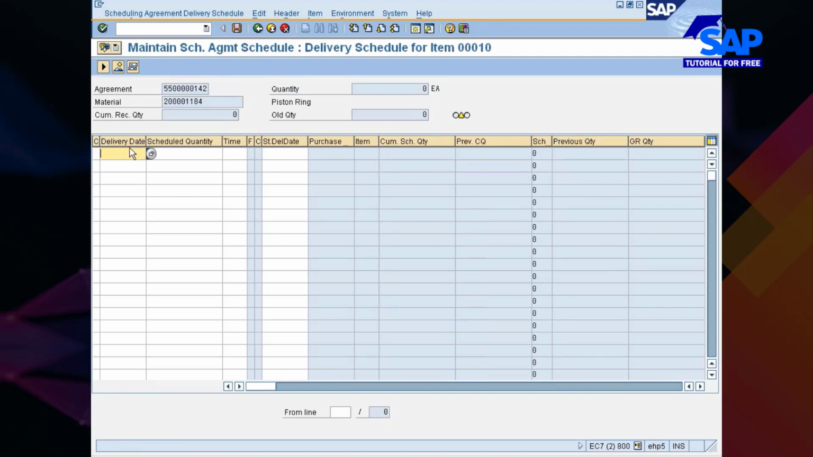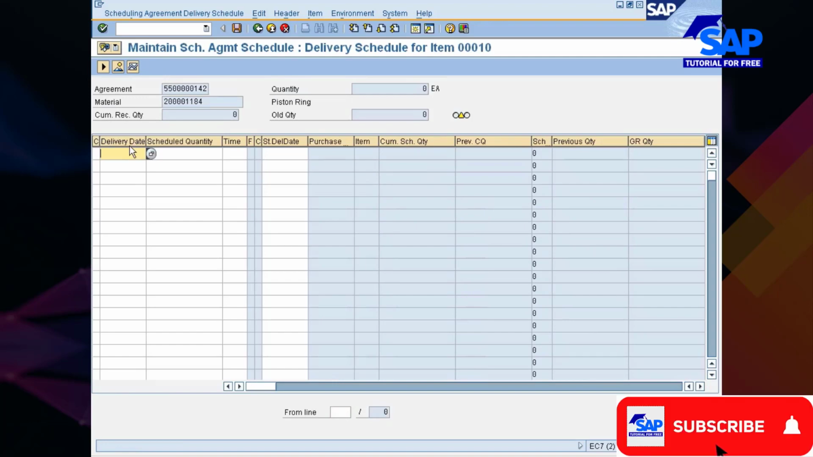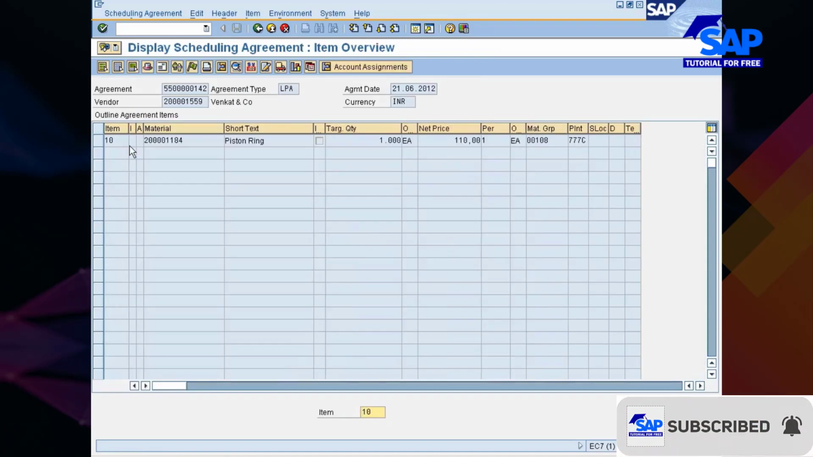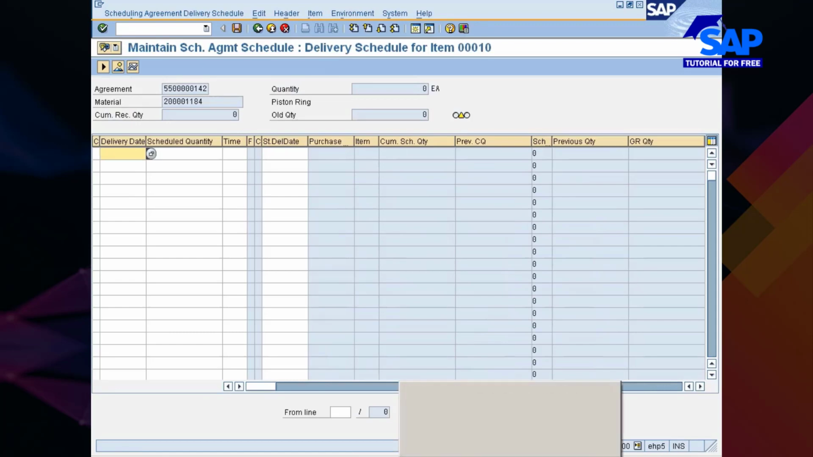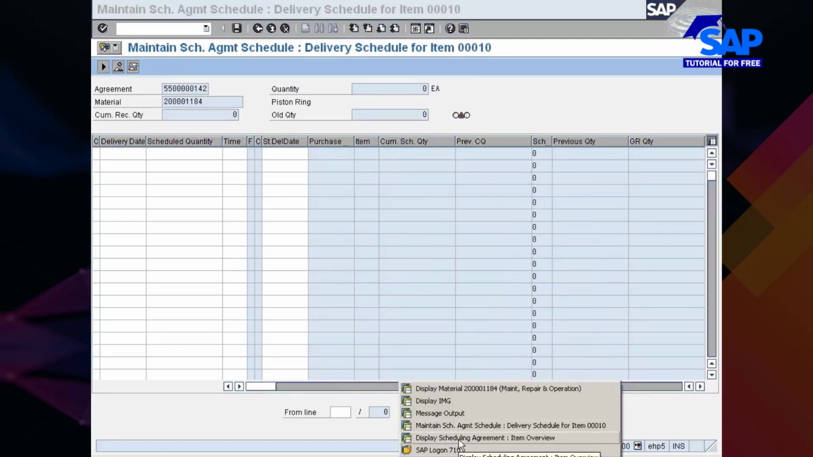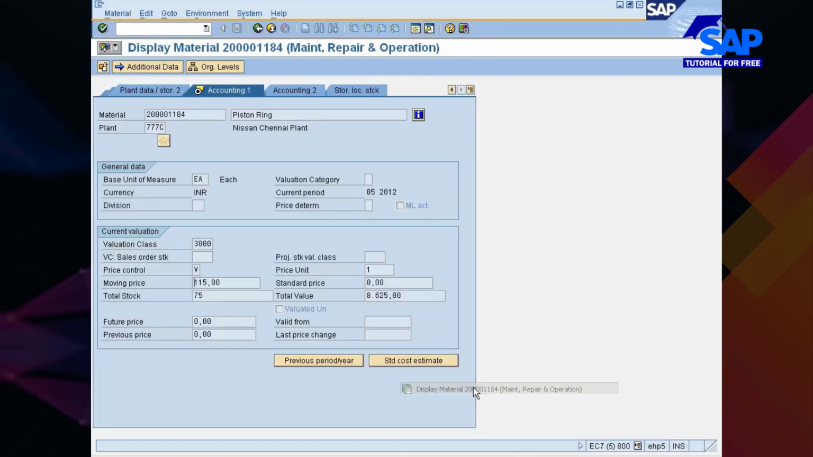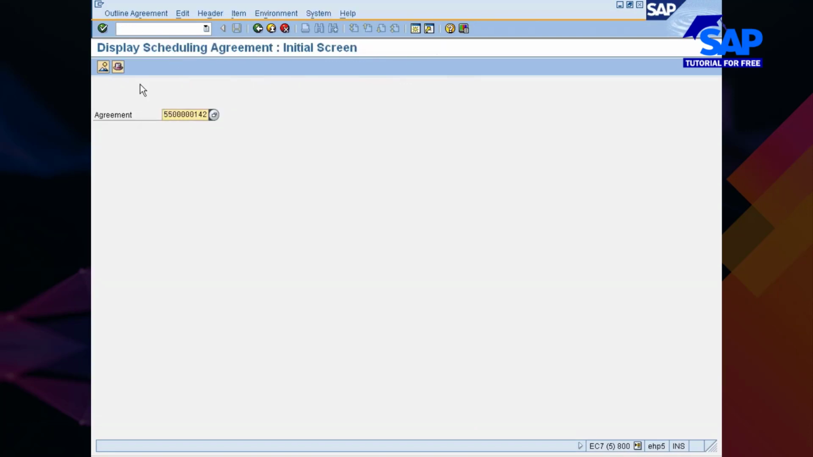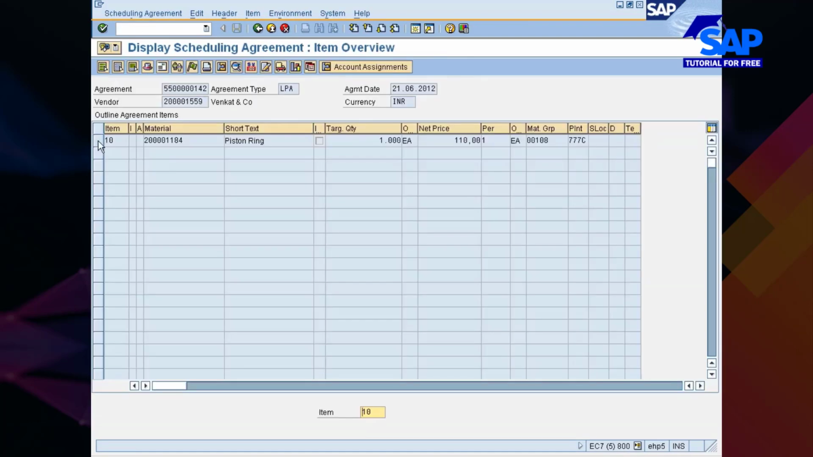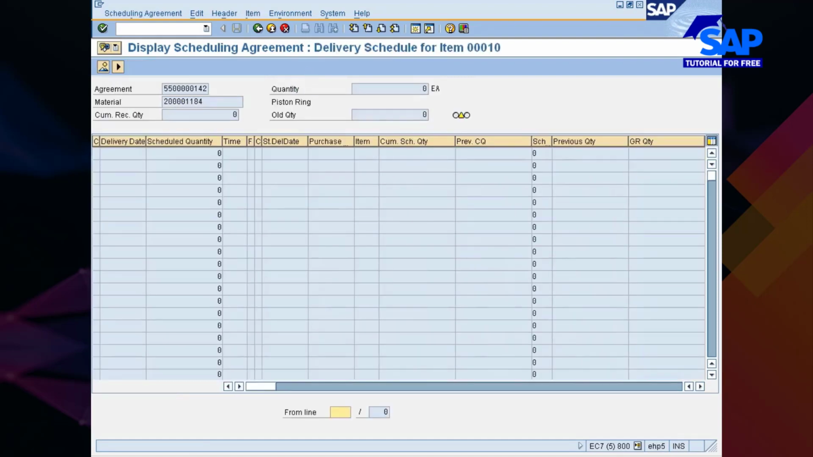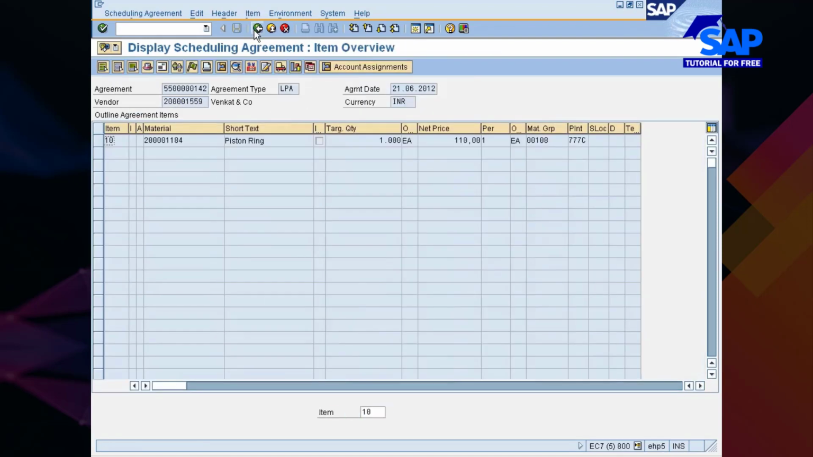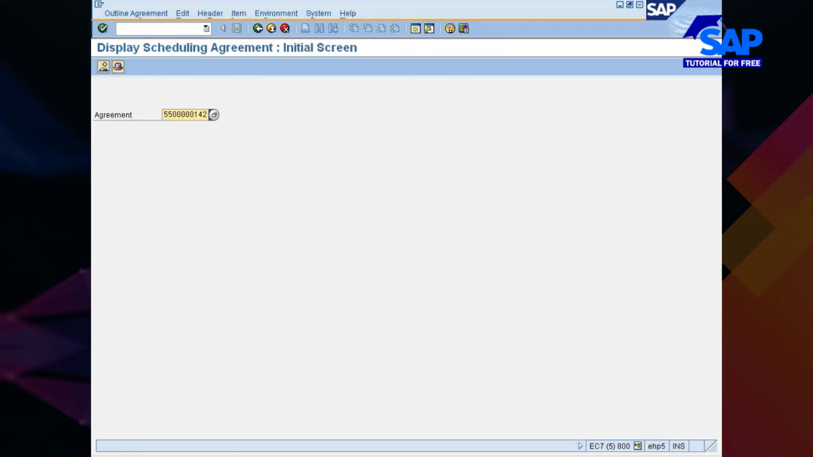Delivery schedule. I maintain the delivery. Oops, is it wrong? One second. ME33L, or you display the delivery schedules. I'm sorry, 41, right?